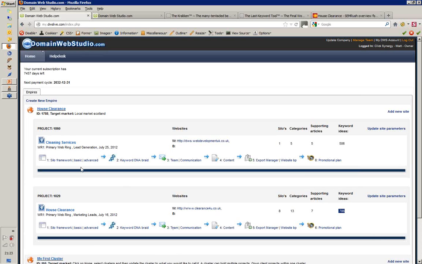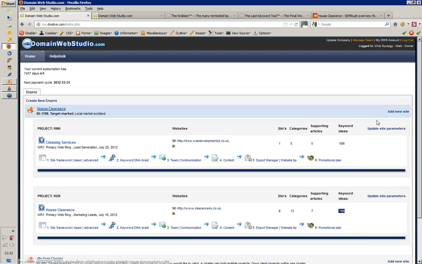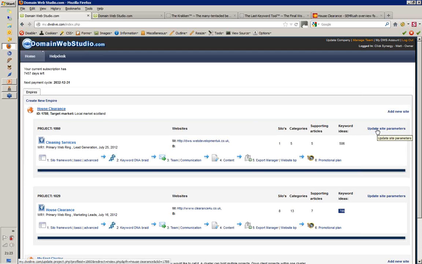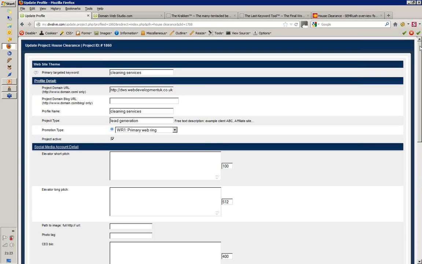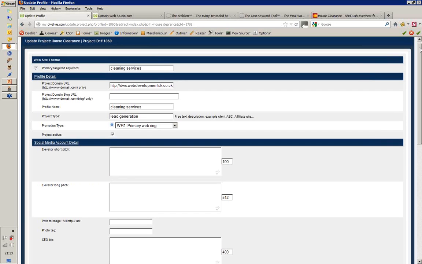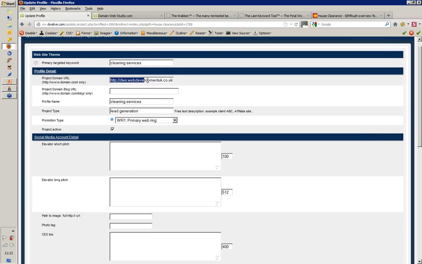The way this works is if we want to create a new website, a new empire, we can click on the link over here, or if we want to add a new site, we just click on this link and it'll open up a new site. When we set up a site, I'm just going to click on update the site parameters so we don't have to go through the whole process. All we do to create a new site is fill in a primary keyword targeting. If we've got a URL, we'll put the URL in.